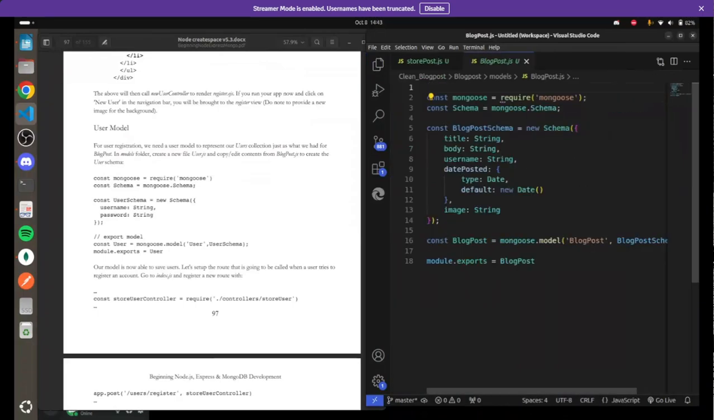So we have our const mongoose equals require. So we have this code inside of our blog post. But it's so funny, I don't have this code. No, I do. Yeah, I do. I just don't have the comment. It says export model. And yeah, so that's how we exported our model in our blog post.